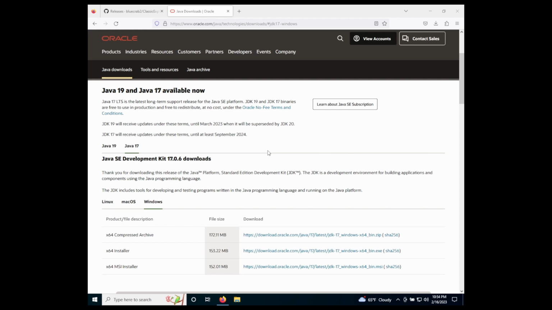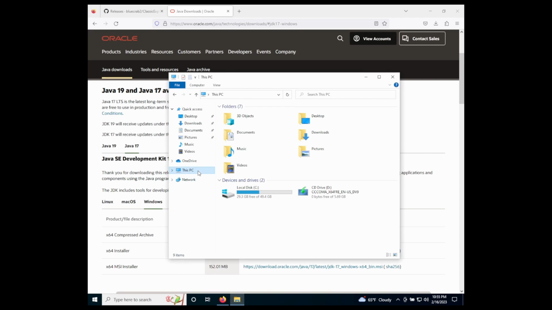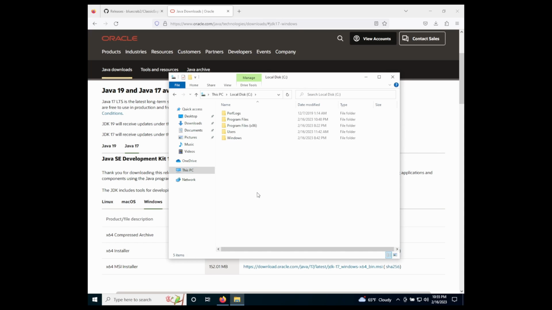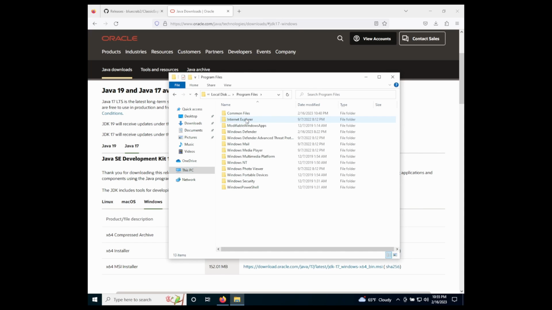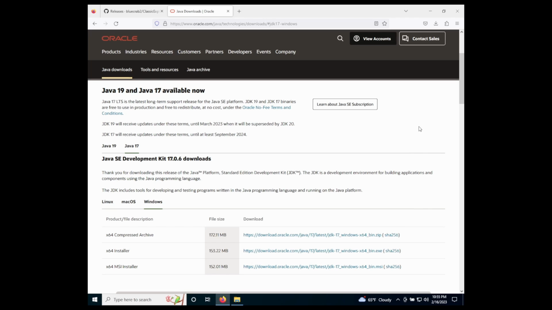The first step to run Classic Explorer is making sure your computer has Java. If you already have Java, you can skip this step. To check if you have Java on Windows, you can go to your folder, this PC, the C drive, and then the program files folder. If you have Java, there will be a folder in here called Java. This PC doesn't have Java, so I'm going to show how to install it.